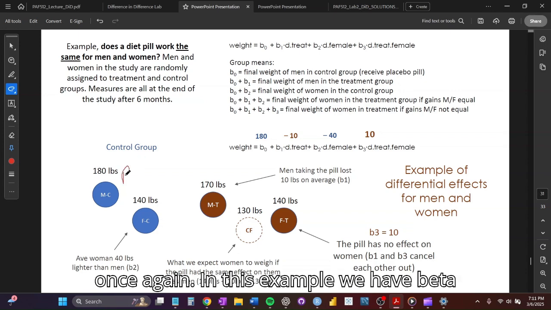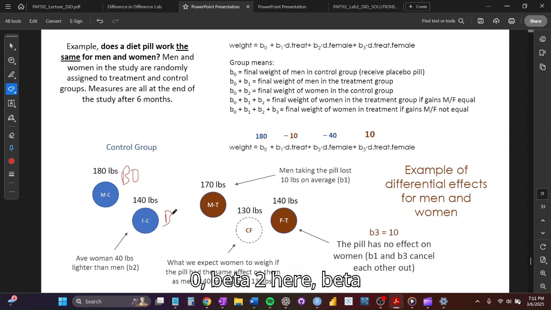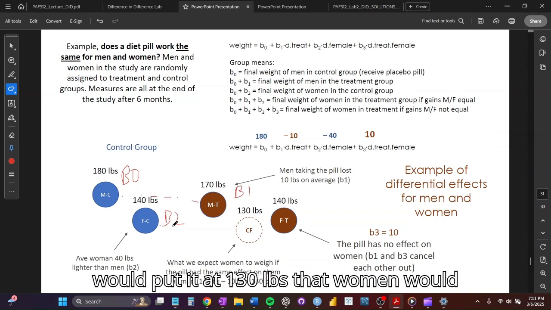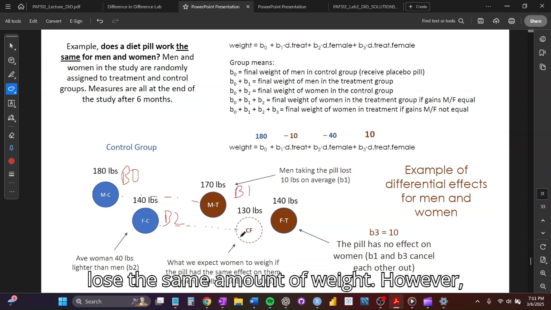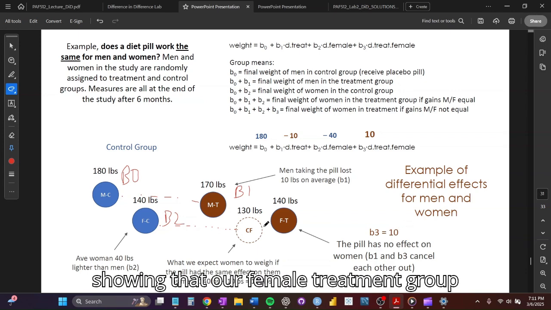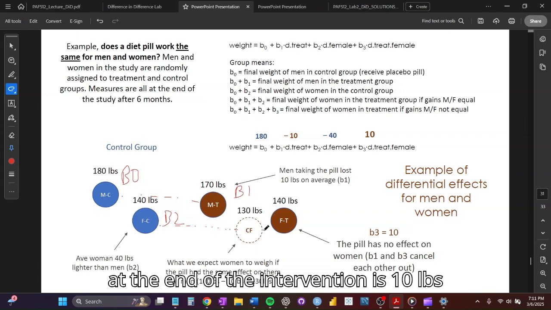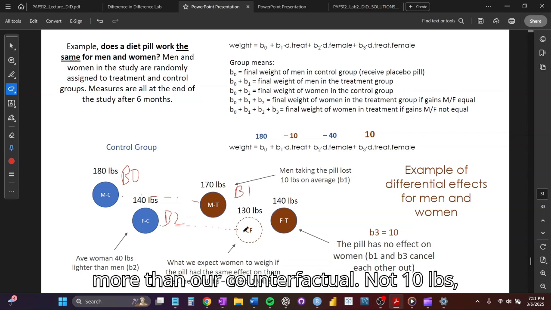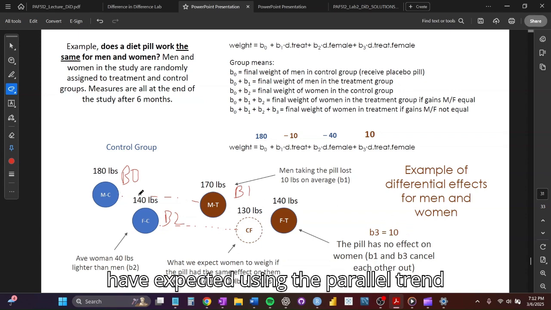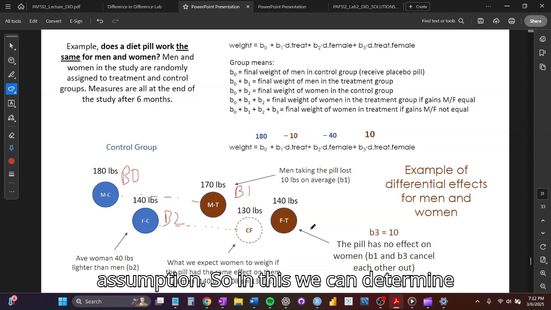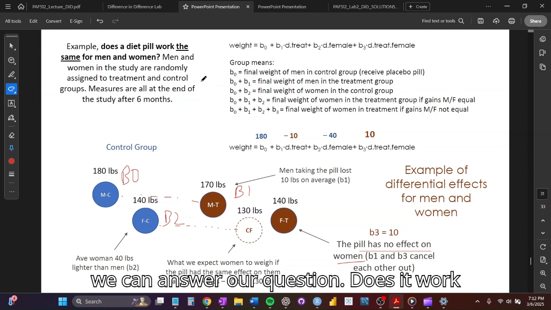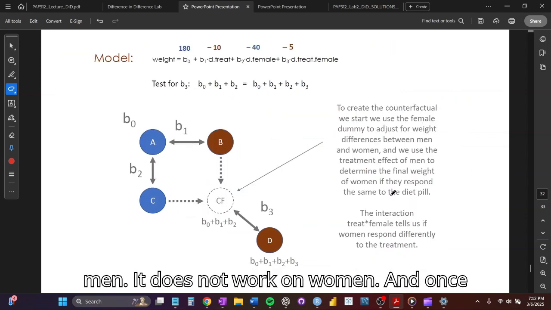Now, same thing once again. In this example, we have beta 0, beta 2 here, beta 1, and then we have a difference where we can see that the counterfactual would put it at 130 pounds, that women would lose the same amount of weight. However, our Diff-in-Diff estimator, beta 3, is 10, showing that our female treatment group at the end of the intervention is 10 pounds more than our counterfactual. Not that they gained 10 pounds, but that they are 10 pounds more than we would have expected using the parallel trend assumption. So in this, we can determine that the pill has no effect on women. So we can answer our question, does it work the same? No, it does not. It works on men, it does not work on women.